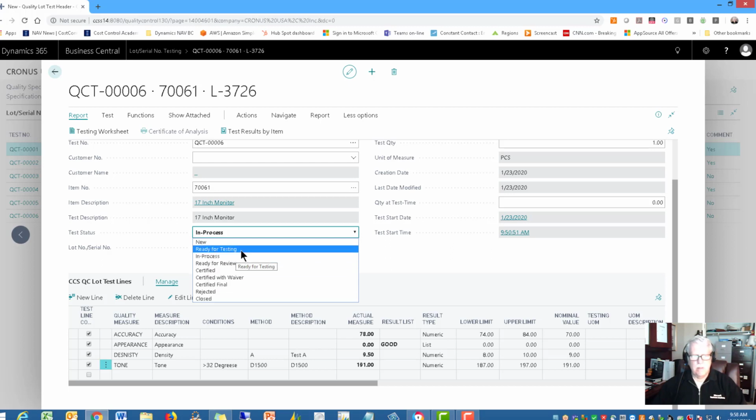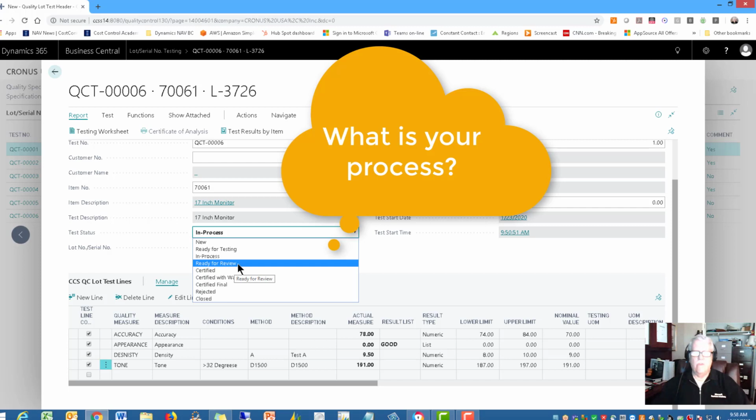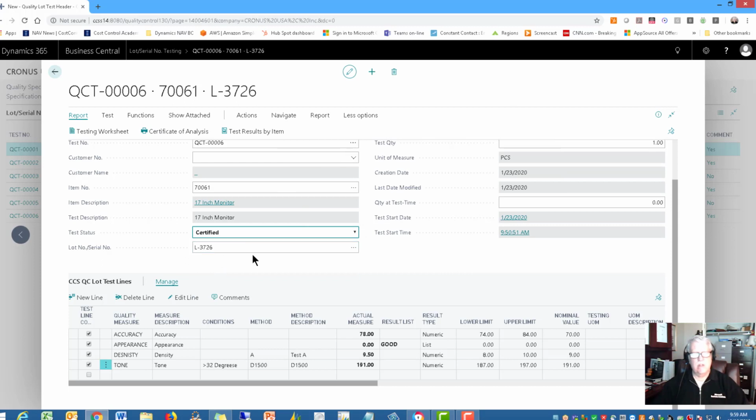Notice there are some steps in between, which is ready for testing. If you have multiple people that do testing like in your laboratory, as a quality control manager, you may want to assign this test to a particular testing technician. Then they go and do the test, they find the tests that are ready to be tested, and once they are finished, they would change the status to ready for review, so you as the manager would then know that it's time to review the results of that test before it gets certified. I'm just going to go ahead a little quicker here and just certify this test.